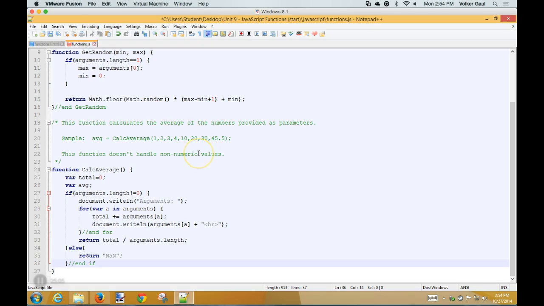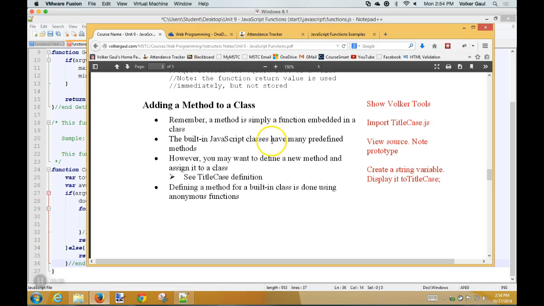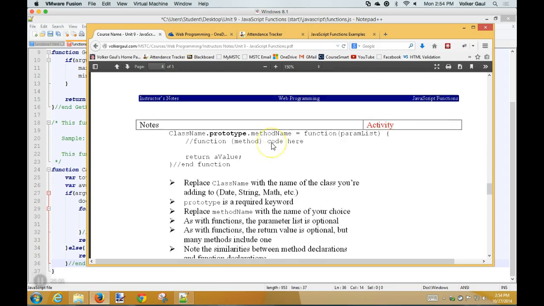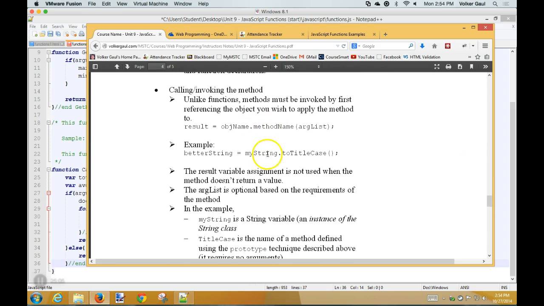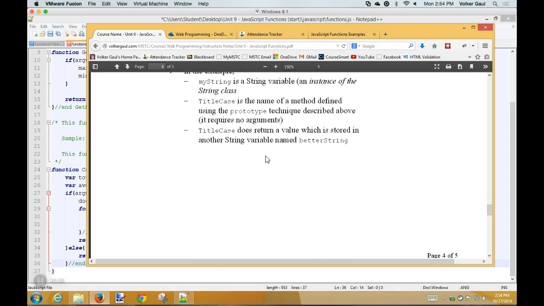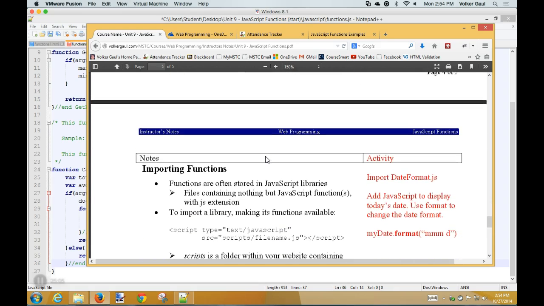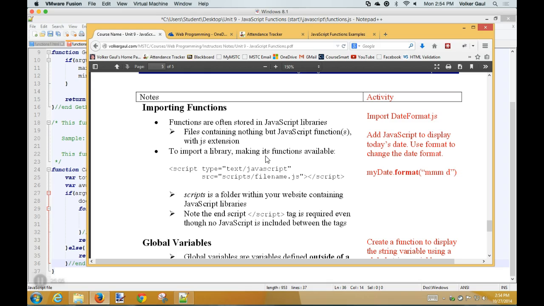We can barely get through what we've got already. Back to the notes. So we can add a method to a class, that's nice. And then you invoke it with a dot instead, as you would expect. We already know how to import functions.